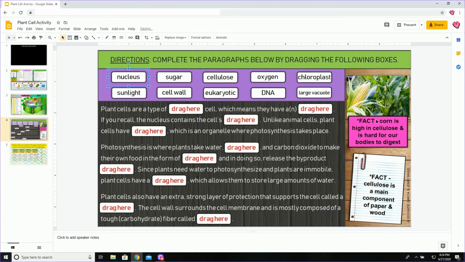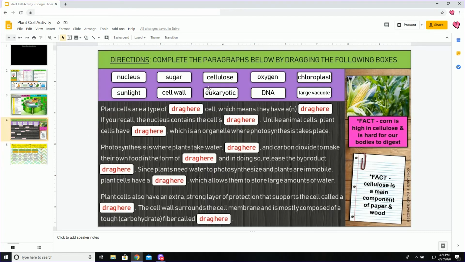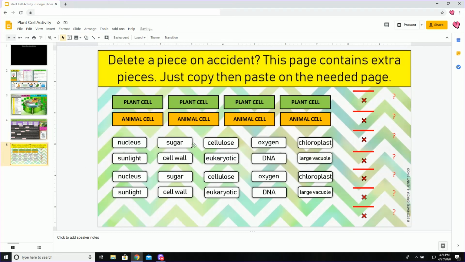All right, and please make sure that you read the facts. On the last page right here, you are not completing this page. This is if you delete a piece on accident. So let's say, for example, I on accident deleted sugar. What I need to do is come to this last page.